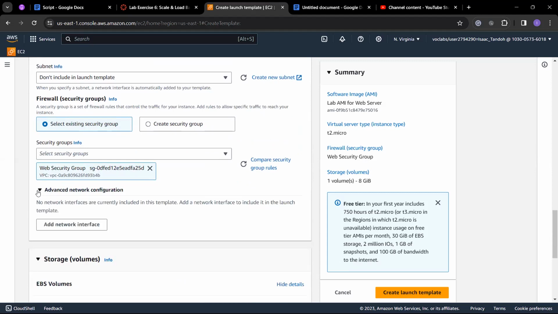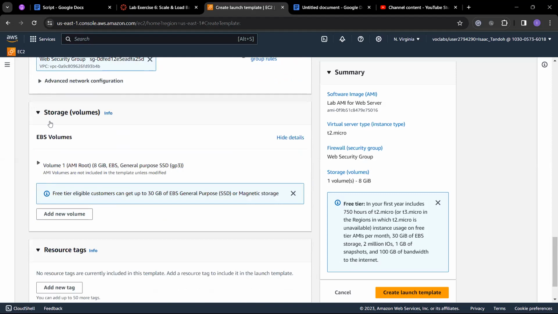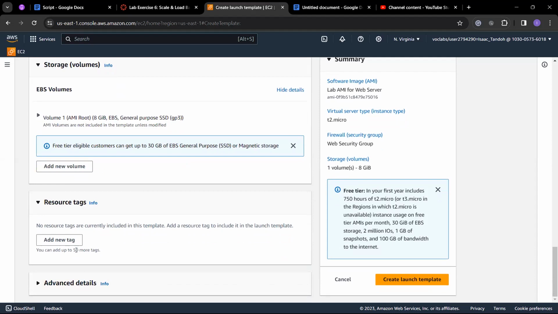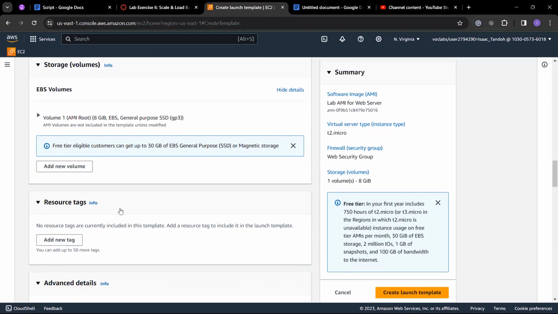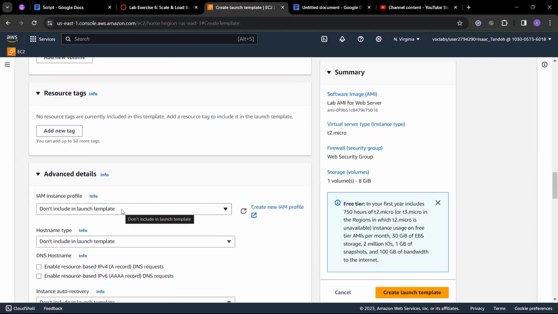For advanced network, no, we will not add any network interface. For storage, it's 8 GB general purpose. So we'll come to advanced details, and we'll disable and enable some things.